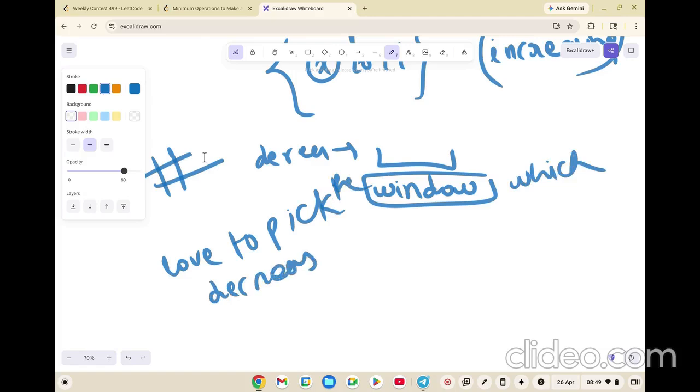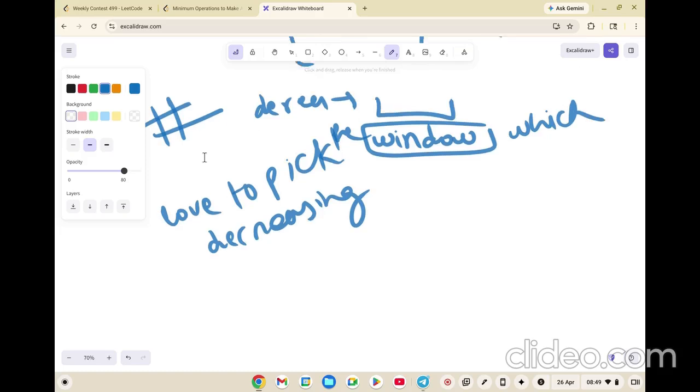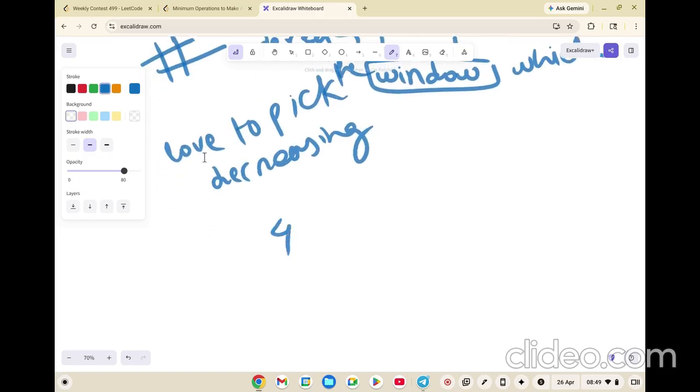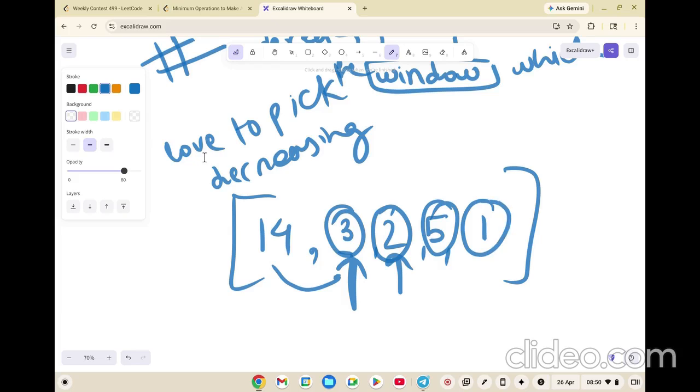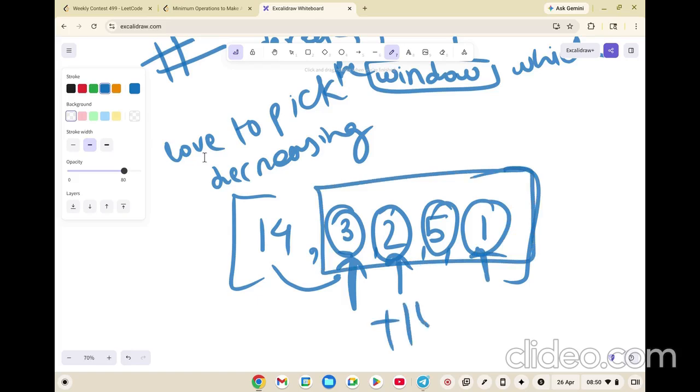What is the sense of picking the window which is decreasing, right? Let's say I had a value 4 over here, or let's say 14 over here, and 3 at this place, 2 at this place, 5 at this place, 1 at this place. You tell me, if I want to increase the elements, this element should at least be 14. In order for the array to be increasing, this should also be at least 14. This should also be at least 14, right? So in my thought, these elements should be added plus 14 to all, right?